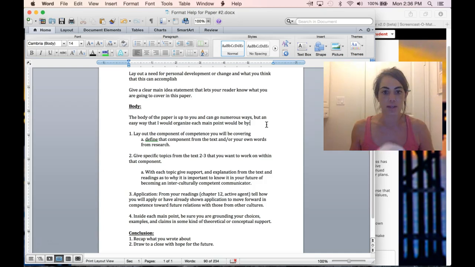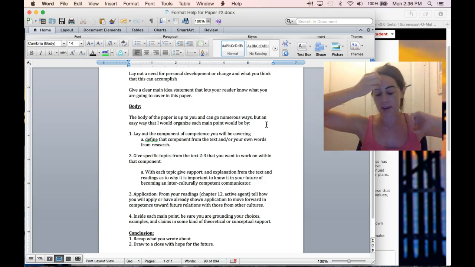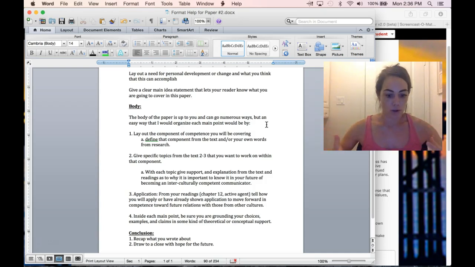So from your readings, you can either do from chapter 12 in the back, or the active agent reads. Tell how you are going to apply, or show how you've already applied these ways of going out and taking action on something like, for example, harassment. What have we learned from the active agent readings? What do you know about steps to take to make that better or more effective? Or what do you know that we can go out and do as part of our everyday life with our friends, with our family, with our coworkers? What can we say? How can we change our behaviors, etc.?